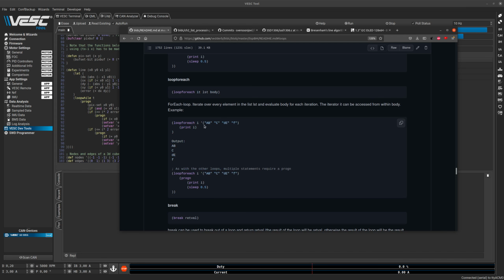In this case, for example, we have a list of strings, and then we iterate over them, and we print every string, and then the output would be first this one, and then this one, and this one, and so on. And also one thing to remember is that if you want to run more than one expression, then you need to enclose it in a progn.